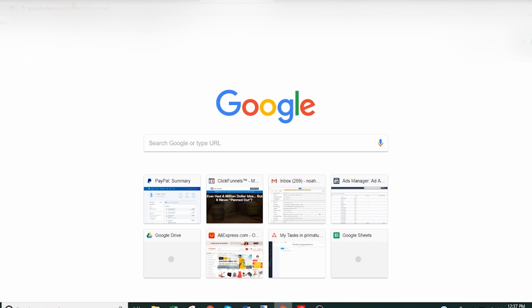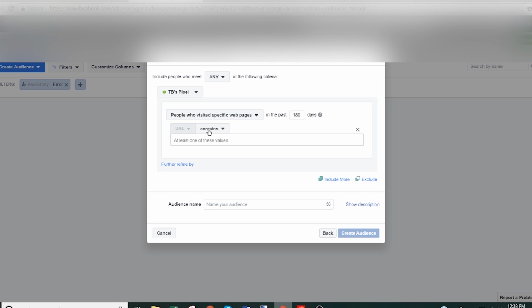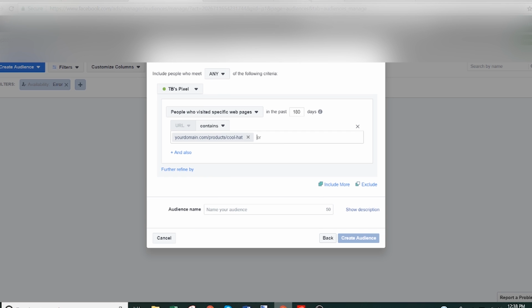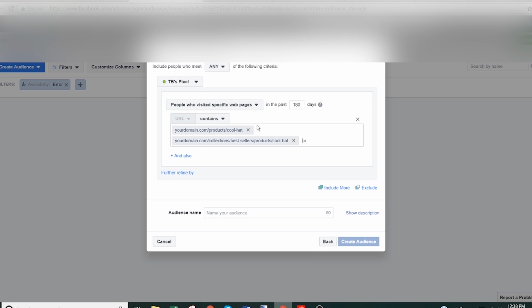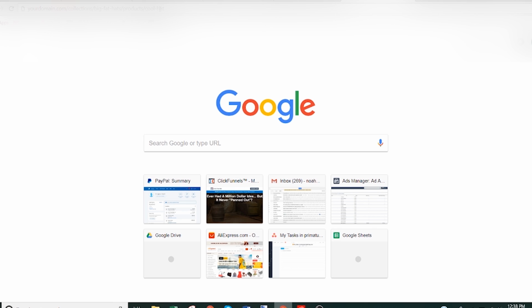So this is the basic product link. It's just your domain /product/cool-hat. And then this is what a collections one is going to look like: /collections/bestsellers/product/ and then the name of the product right here, which we're going to do the cool hat. So you just want to come in here, copy that, paste that right there, and then we'll get all these in there.